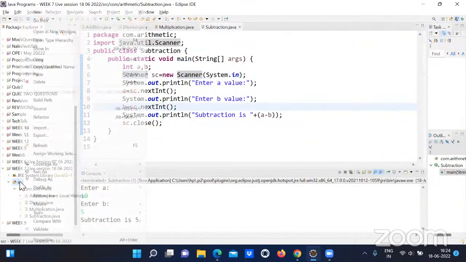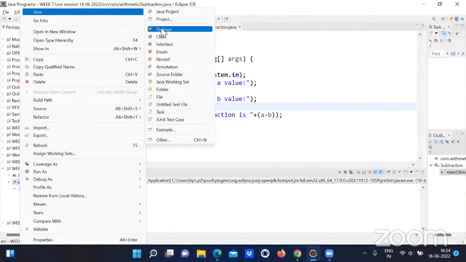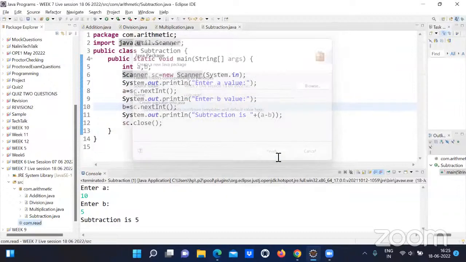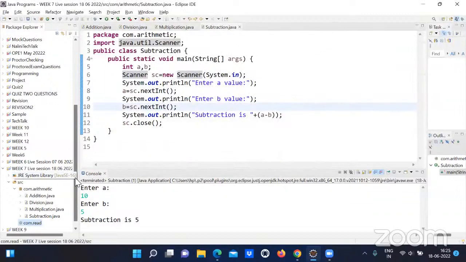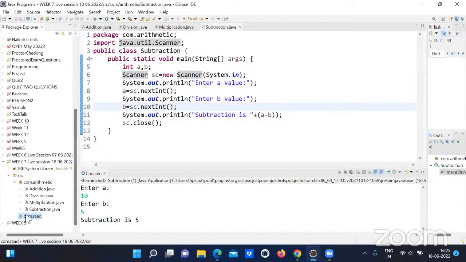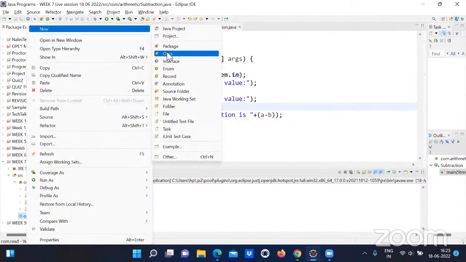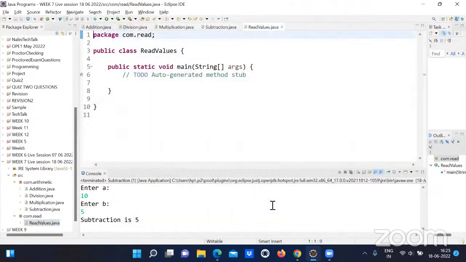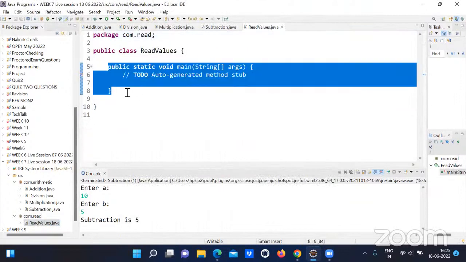Simply I'm going to create one package. Here my package name is com.read. Now I'm going to create one class in this, and that class is ReadValues. ReadValues is my class. You can give any name based on your requirement. Here I'm giving ReadValues.